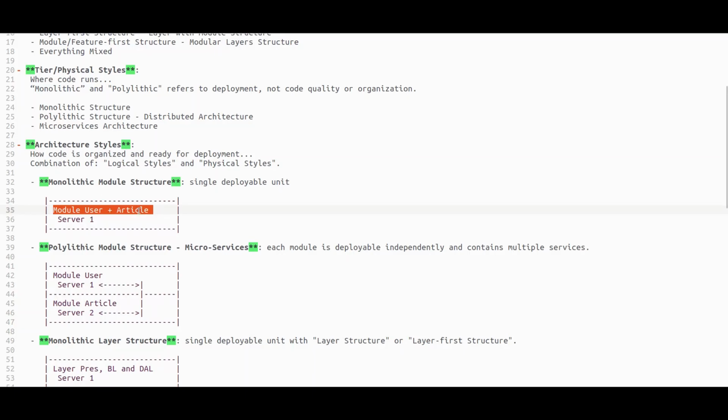Then you have the polylithic module structure, the microservices structure, wherein each module is a deployable independent unit and contains multiple services. Example: the code is organized by independent modules, and each module or specific group of modules is deployed to different servers that may or may not talk with each other.